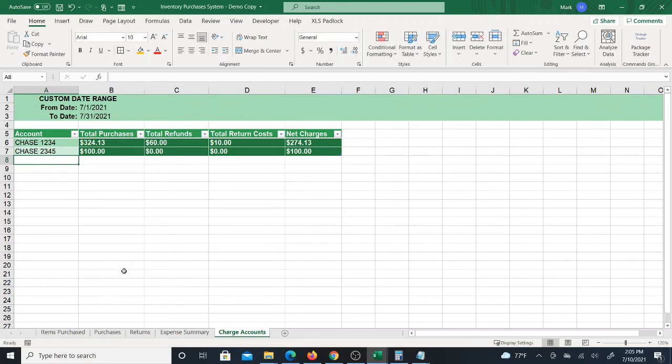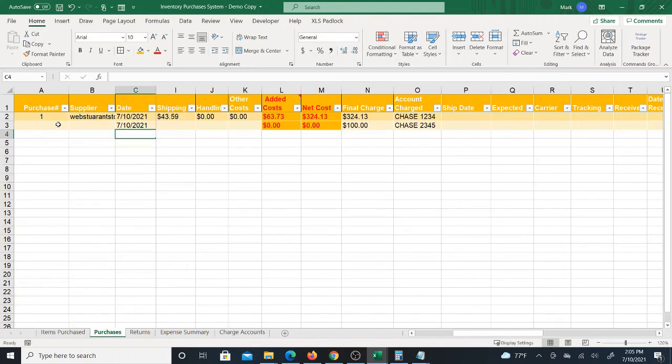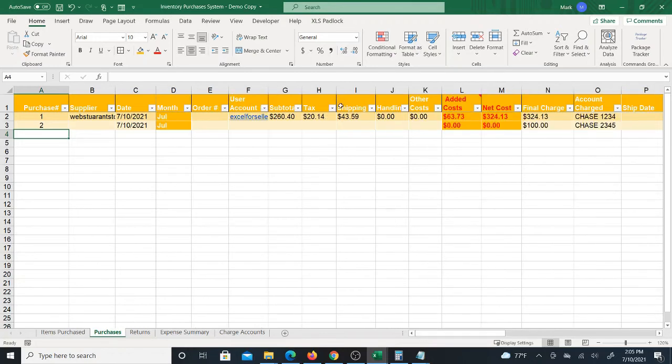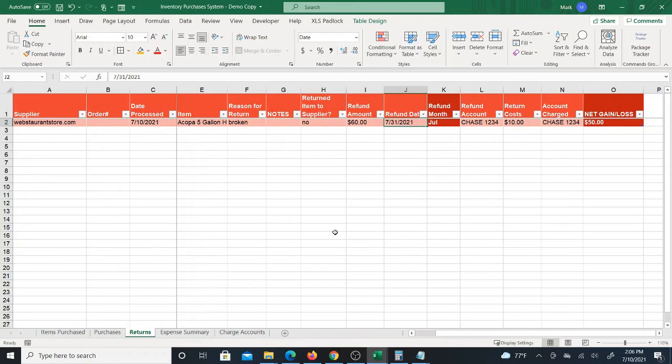Just a little recap: there was the items purchased section where you individually itemize your purchases. The purchases section where you put the full purchase information for each purchase, including the shipping, handling, just the overall costs of the purchase, not individual items. And then you have the returns. Every time you return something, how much you were refunded for that item, so that's item by item also. How much you were refunded, and how much it costs for you to send back the item, return costs.